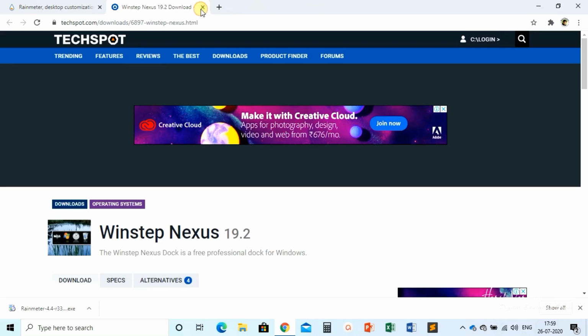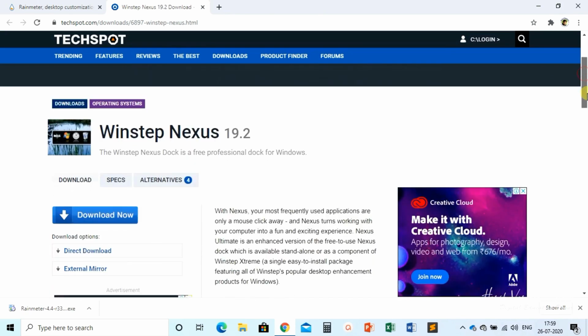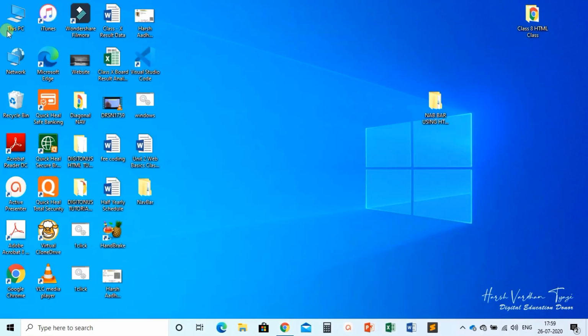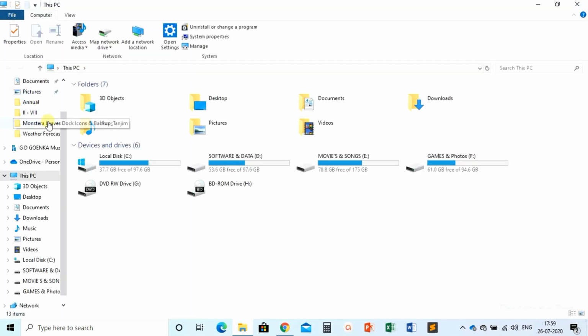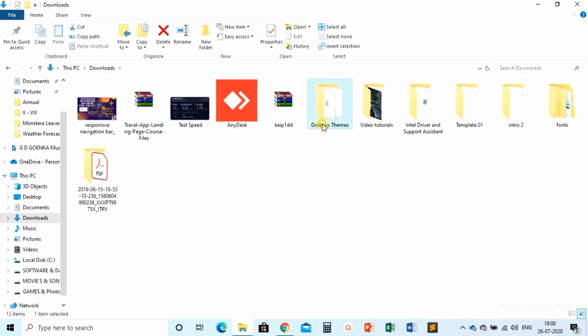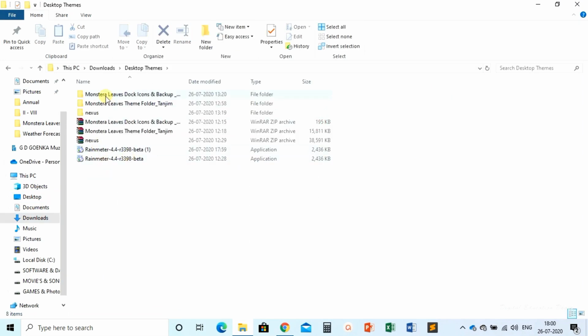Next, you have to download a software called Nexus Dock. So you have to download this software also. To download this software, you will find the link in the description of this video. Fine. So what I have done, I have downloaded all the specific requirements which we require. Here is a folder of mine where I have already downloaded all the software.